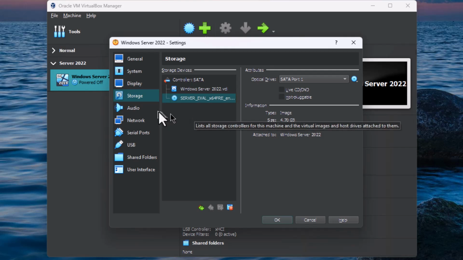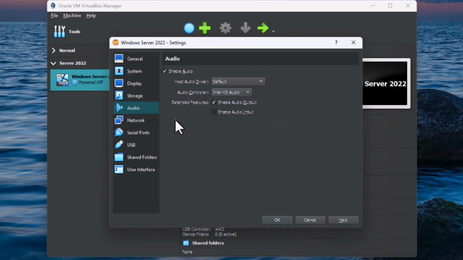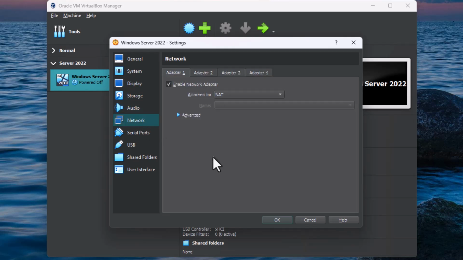So that looks good. Audio, you can leave it on if you want, if you were going to play, say, YouTube through it or something like that. Generally, I turn that off. And for the most part, when we're talking about servers, we really don't have audio enabled per se. Network is important.